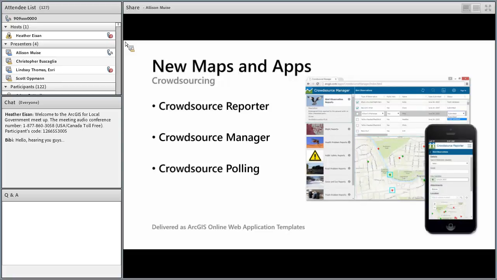So all three of the apps that I'm going to cover today, Crowdsource Reporter, Crowdsource Manager, and Crowdsource Polling, they're all ArcGIS Online web application templates. They also work in Portal, but they are delivered right now with ArcGIS Online. So I am going to dive right in and start with Crowdsource Reporter.